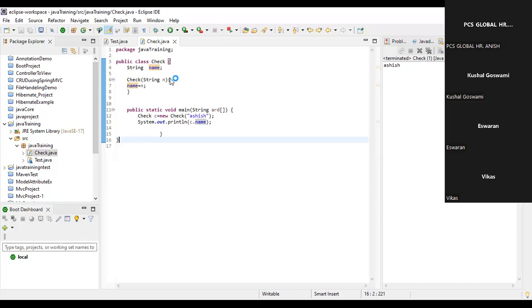I told you, a constructor is basically used to initialize the variable, and a variable can be initialized in three ways: with the method, with the variable itself, and with the constructor. Let me show you a program. Suppose I explain here.